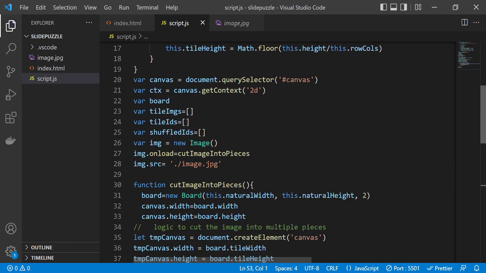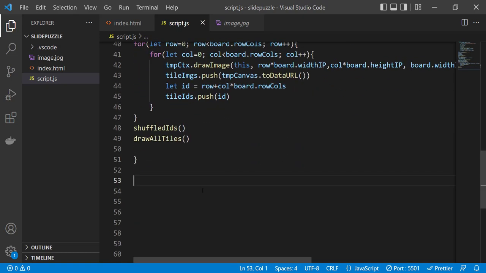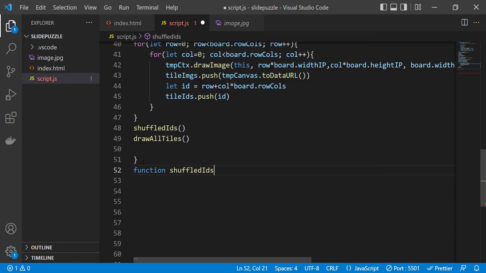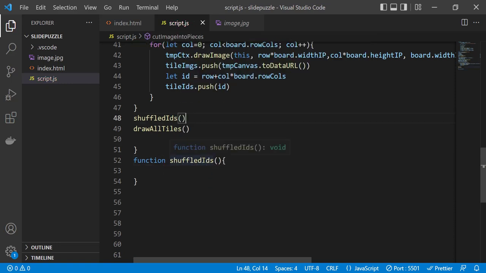Now we are done with our cut image into pieces function, but this function has given us two more functions to define. First one is shuffle IDs. Let me change the name from shuffled to shuffle because we have an array with the name shuffled IDs.